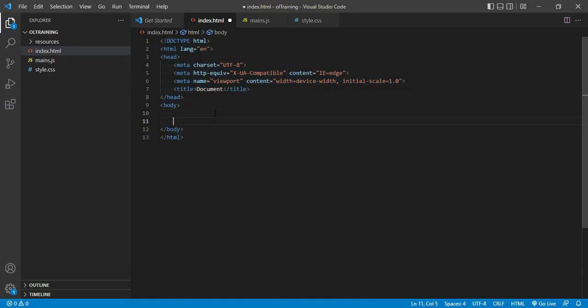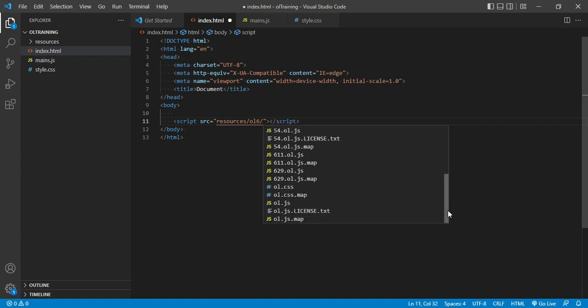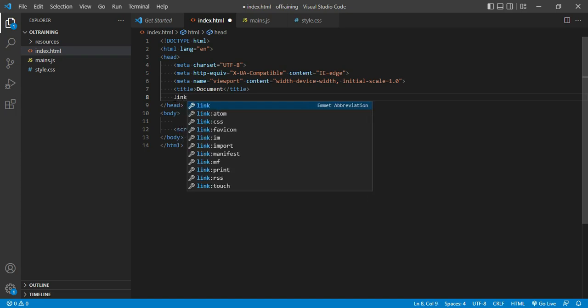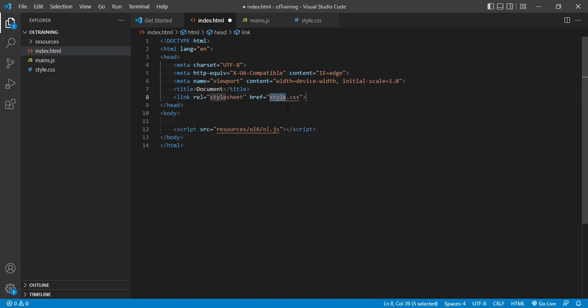Now we need to add references to the OpenLayers JavaScript file and CSS file into this HTML document. We will add a reference to the JavaScript file at the bottom in the body section. Along with that, we will also add a reference to our main.js file which we have created just now. We will also add a reference to OpenLayers' CSS file in the head section. Here we will add a reference to the style.css which we have created.